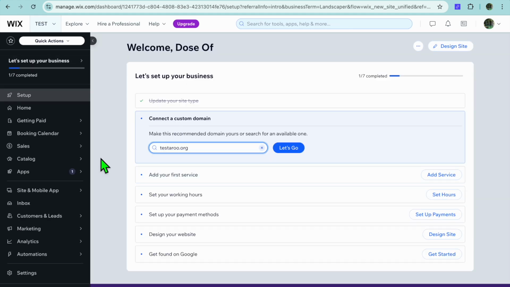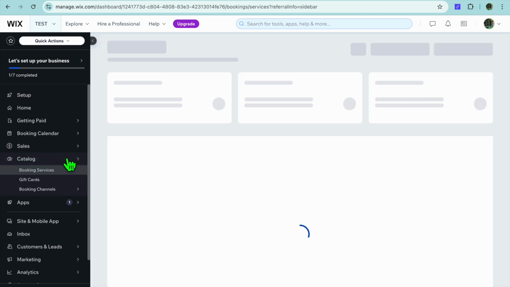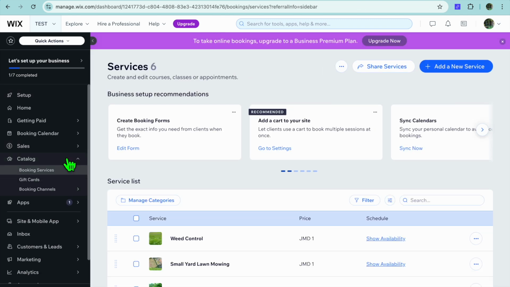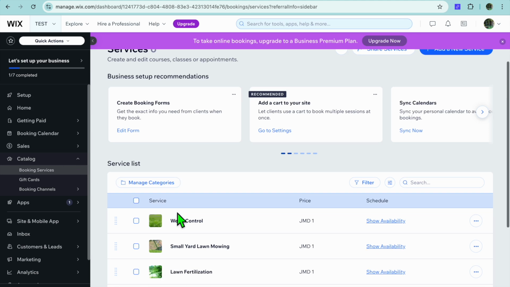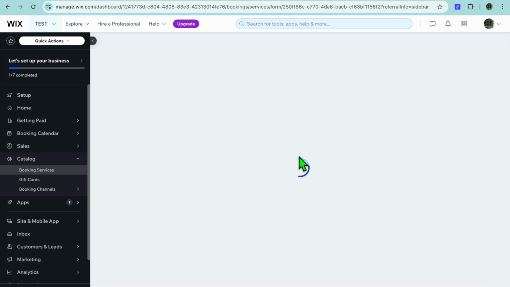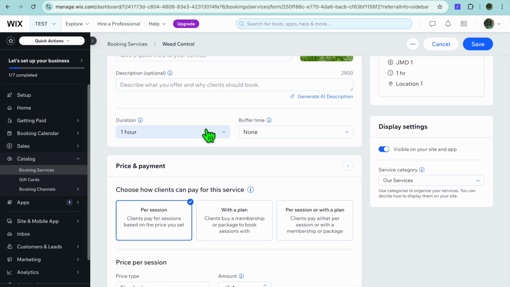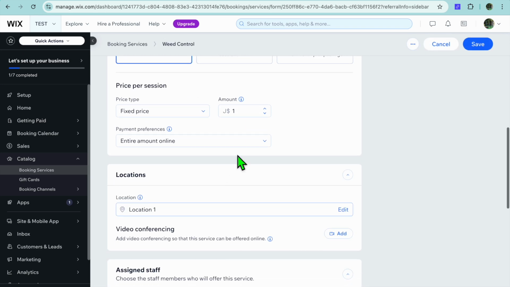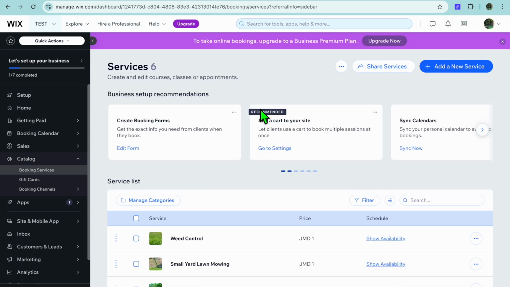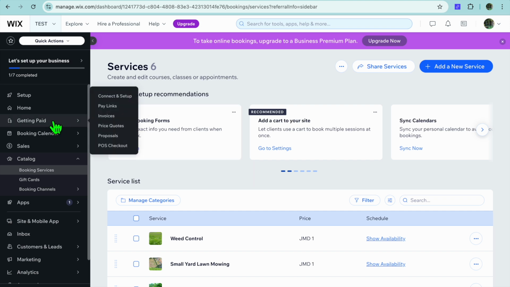Once on your dashboard, you could go over to the left-hand menu option, and depending on the apps that you have chosen, you will see them right here. For example, I could hover over mine at the moment since I'm creating a business website and select Catalog. After selecting Catalog, we could select any one of the services and we could change the image. Scrolling down, you can change the duration and you can also change the price. Then you'll tap on Save in the top right-hand corner.